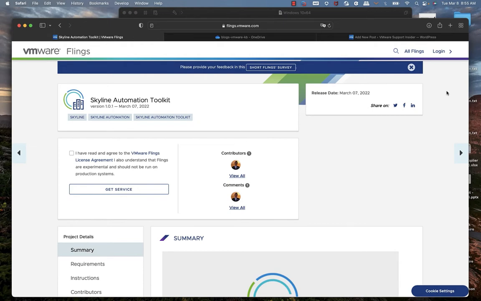Hello everyone, I want to announce a new fling that just came out. This is the Skyline Automation Toolkit, right? This is literally the first iteration of a Skyline tool that will help remediate your findings.